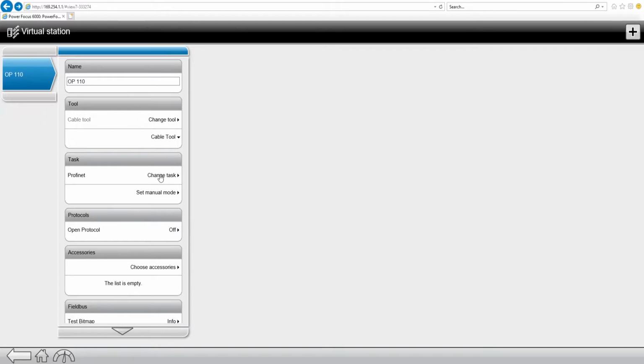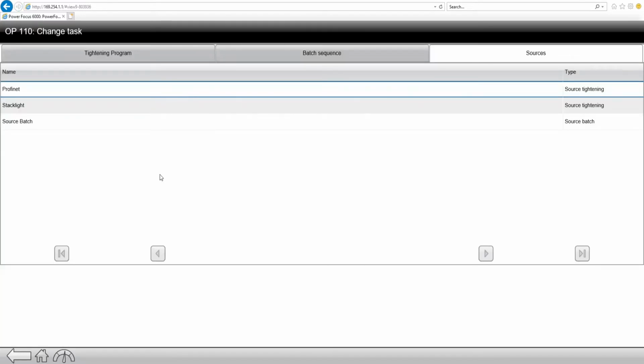The next tab down is going to be the task tab. Now the task tab is going to be where we're going to choose whether we want to run a PSET, whether we want to run a batch sequence, or whether we want to select a PSET or batch sequence from an external source, whether it's a PLC or open protocol. So for this example, I want to use an external source. So I've got a source tightening created here for Profinet connection. So I'm going to leave it set to that.